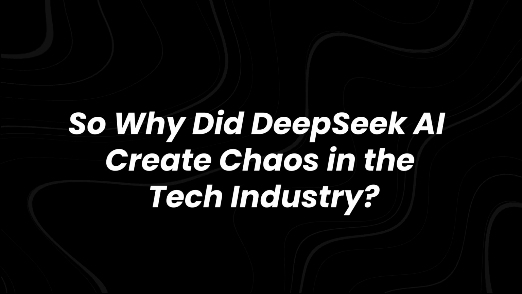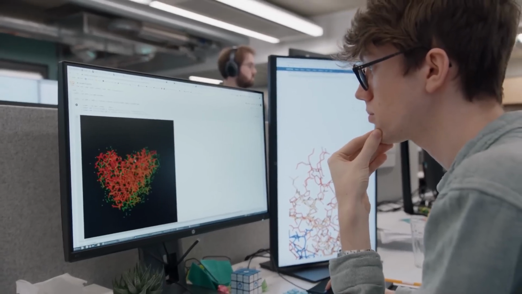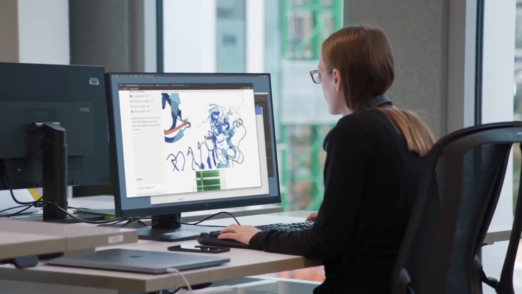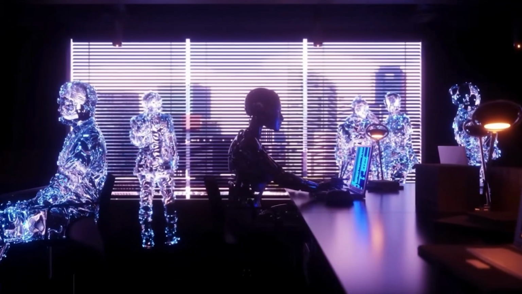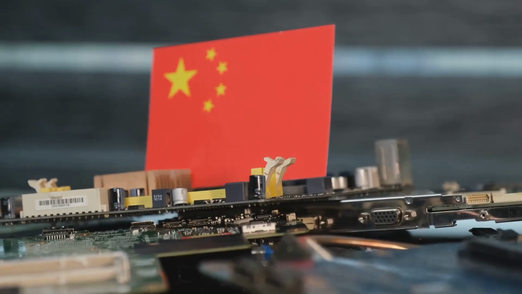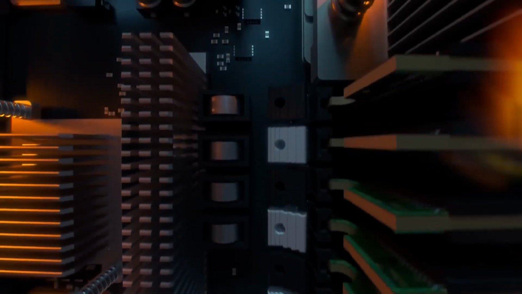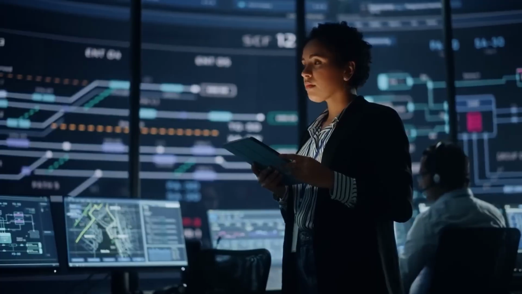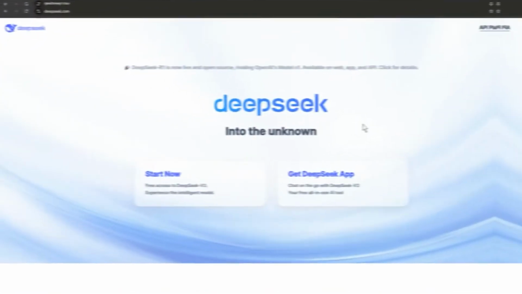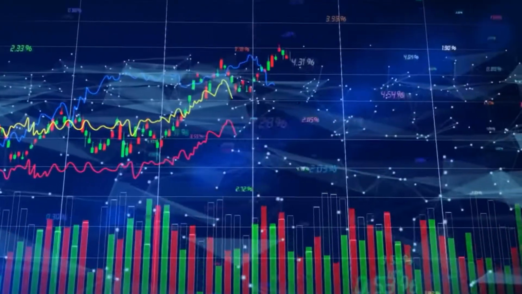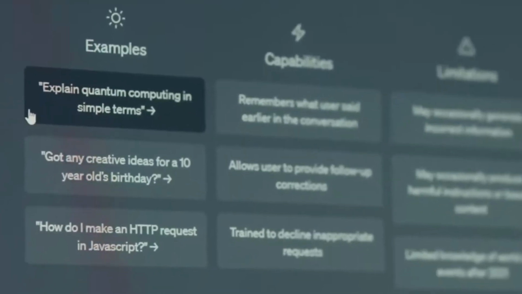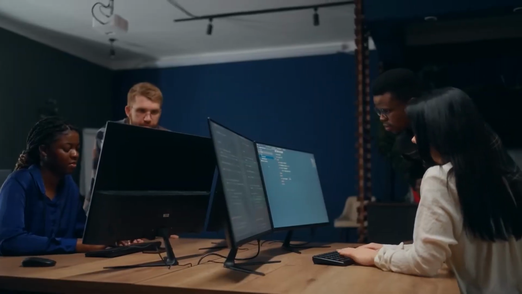So why did DeepSeek AI create chaos in the tech industry? DeepSeek's release wasn't just another AI launch. It sent shockwaves through the industry. The impact was immediate, and for good reason. One of the biggest surprises was that DeepSeek proved you don't need expensive chips to build AI. For years, the belief was that companies needed access to high-end NVIDIA GPUs to remain competitive in the AI space. The US had been restricting China's access to these advanced chips, hoping to slow down its AI progress. But DeepSeek shattered that assumption by developing a top-tier AI model without the latest hardware.